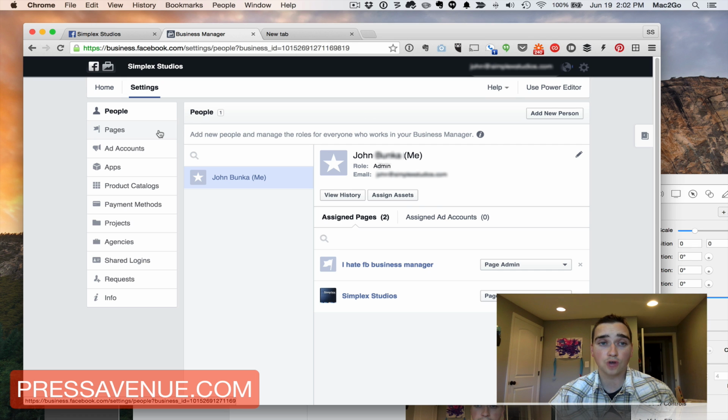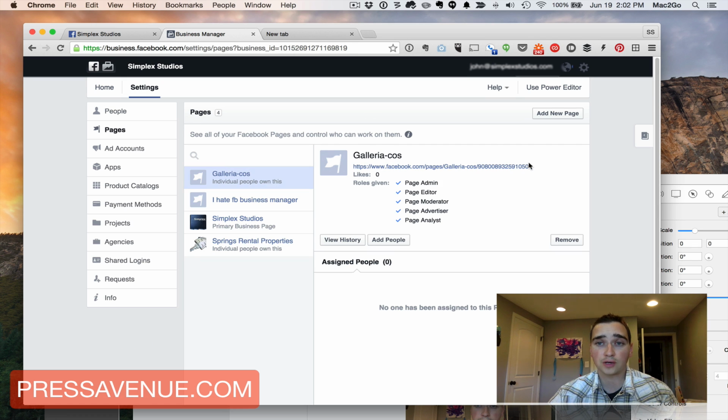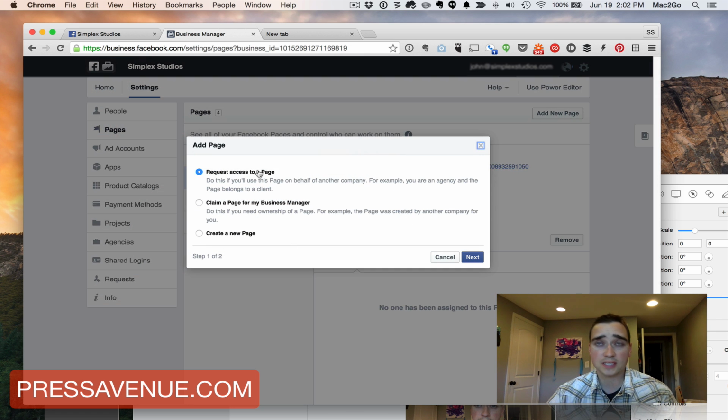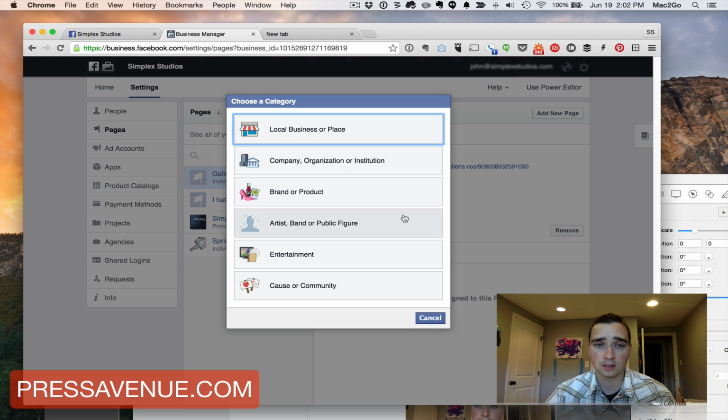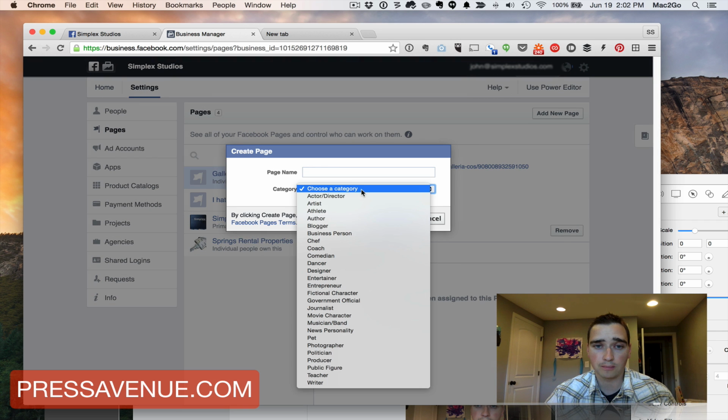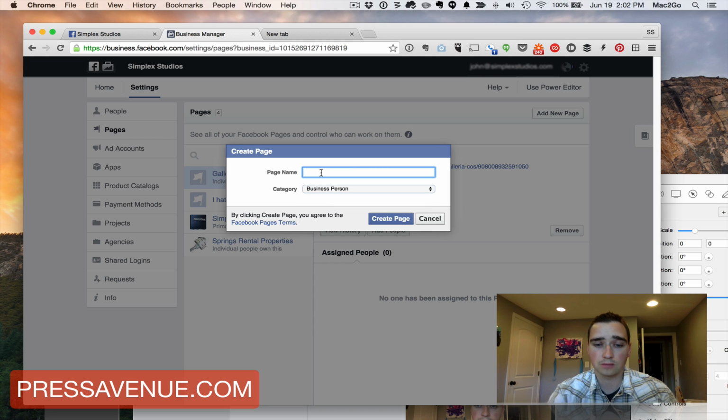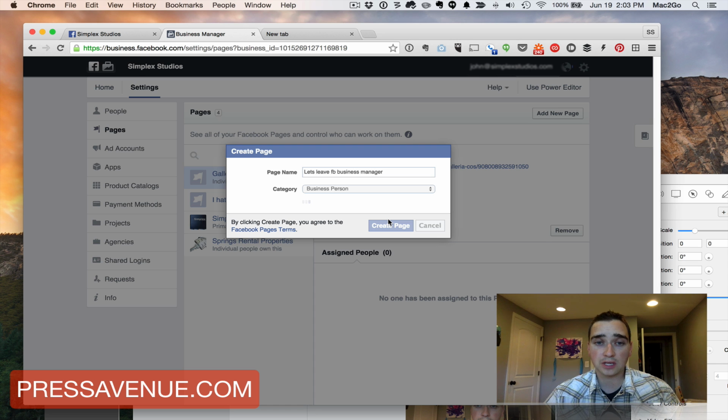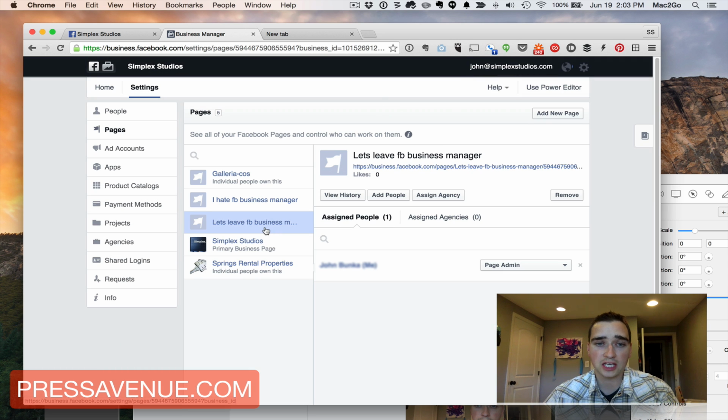The next step will be to go over to Pages and then create a new page. This is basically a dummy page which you'll make the primary so you can liberate and free your actual page. I'm trying to get Simplex Studios out of here. So I'll go to Add New Page. You can request access to a dummy page that you've already created within regular Facebook.com, or you can create a new one from here. So let's do a business person. We'll call it Let's Leave Facebook Business Manager. Create page, give it just a moment to think, and the new page has been created.